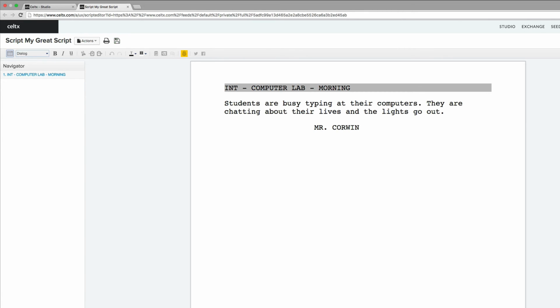And then when I hit enter again, I'm ready for my dialogue. It automatically puts me in the right space for dialogue. Notice I'm not hitting the space bar a bunch of times. I'm not hitting the tab a bunch of times to get it to the right spacing. It's doing it for me. So Mr. Corwin says, what is happening? And I hit enter again, automatically put it in the right spot.